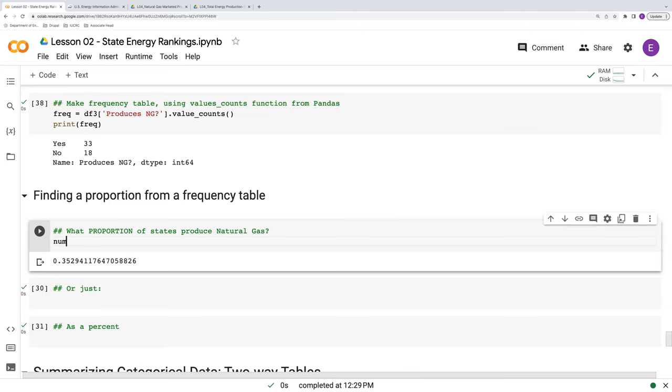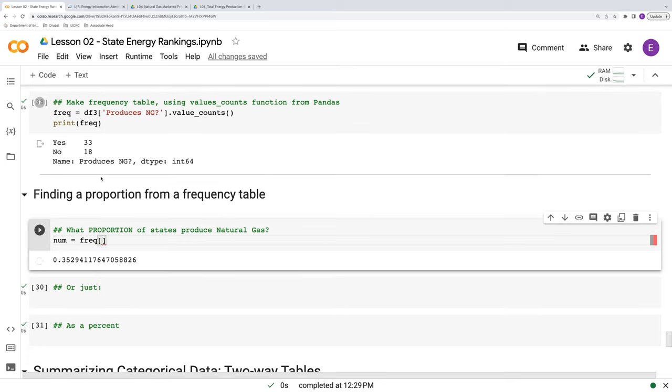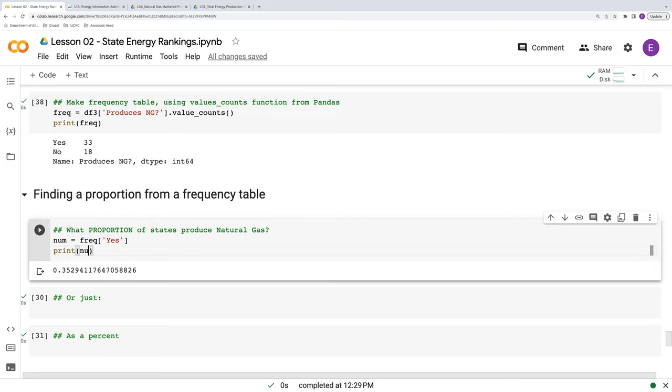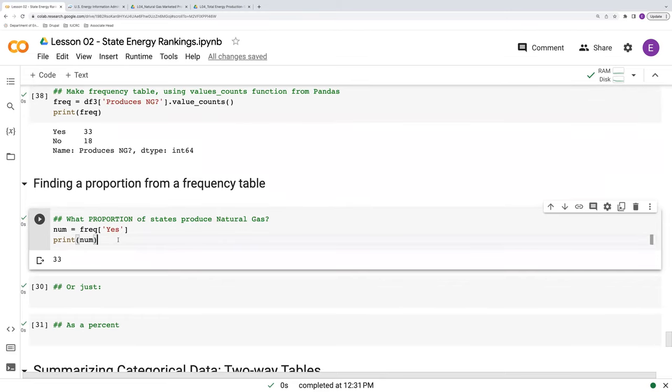So let's first find our numerator of the proportion. We're going to reference our frequency table. This frequencies table is just stored as a series, so it's just the values 33 and 18 indexed by yes and no. If we want to access the count of the states that do produce natural gas, we just need to say yes. So frequency, square brackets, yes, and that will return our value of 33, as we see here.